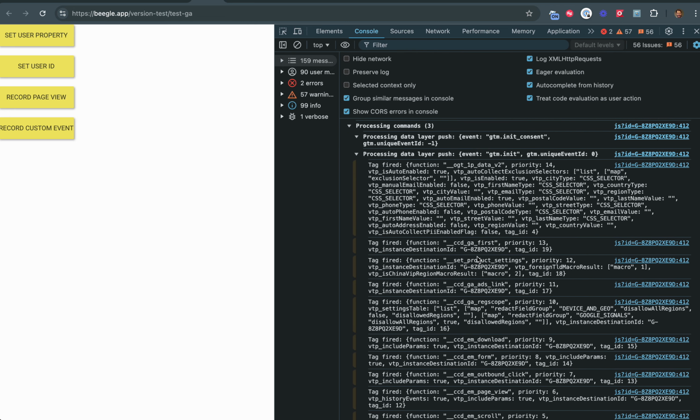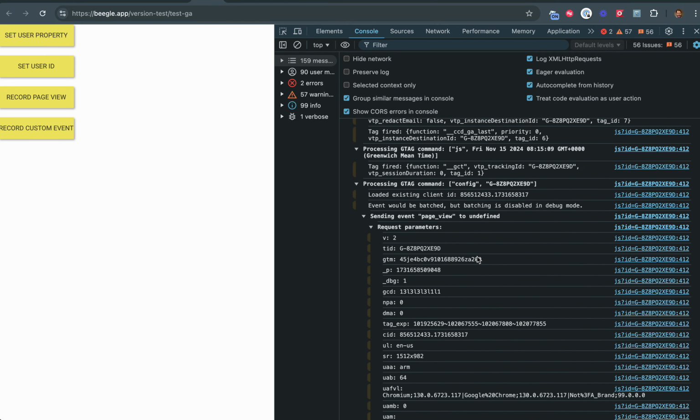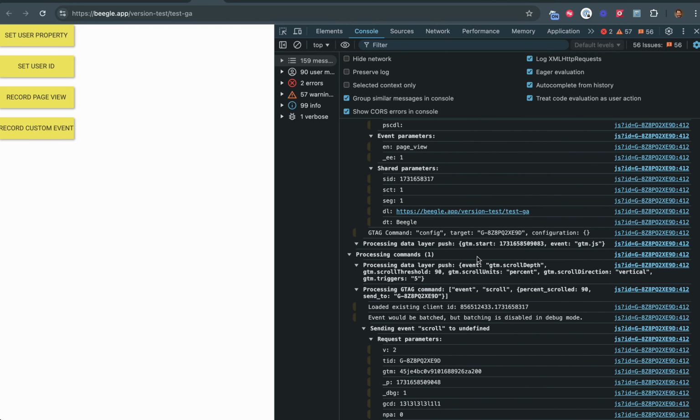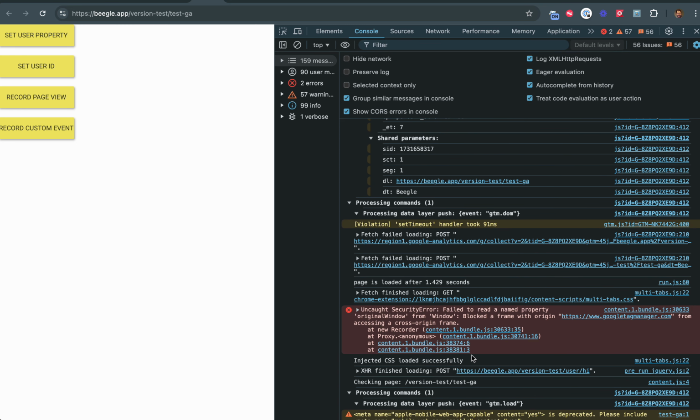Google tag is loading, and you're firing a bunch of events, and you can see the events going off to gtag, and that's well and proper. And then I can see you've also additionally installed GTM, and GTM's failing for this reason: "Blocked a frame with origin accessing a cross-origin frame." No idea what that means.